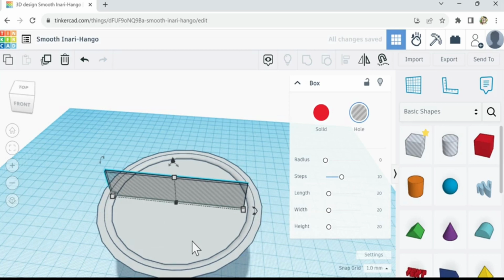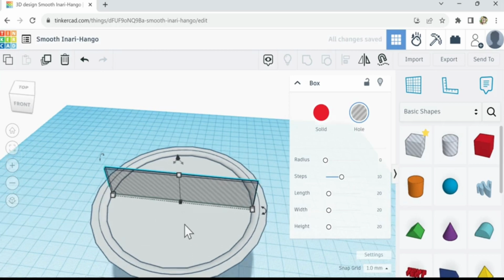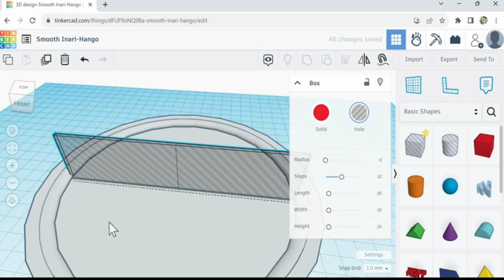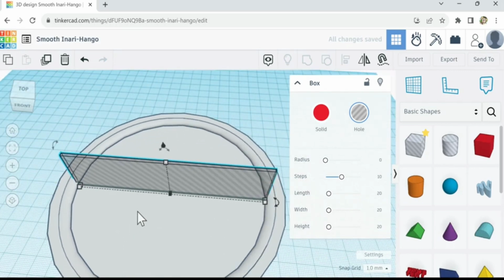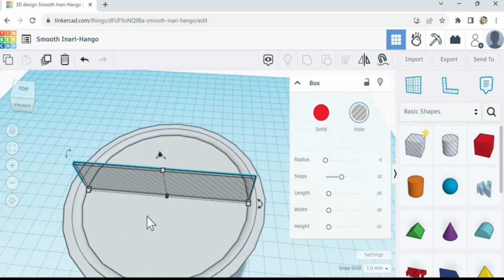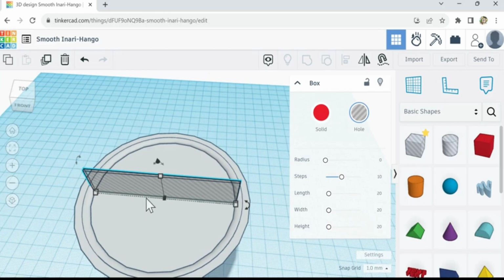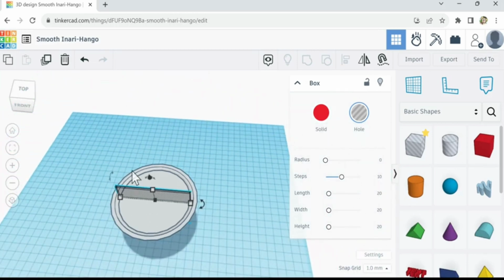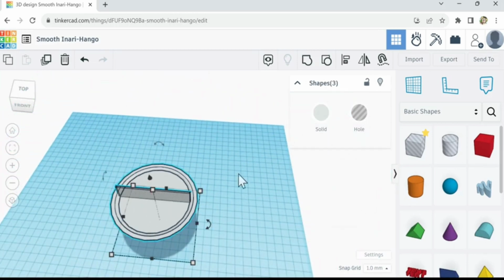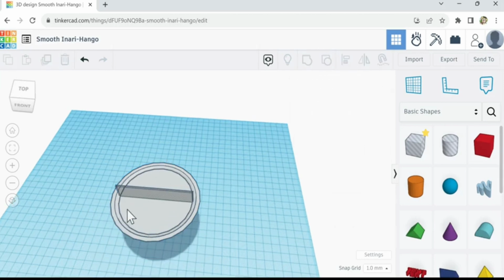Okay, let's check if this is the size we want. Yes, it is. This is what we want. So I'm going to make sure this is aligned again. I'm going to select everything and align it. Yep, it's already aligned. That's good.